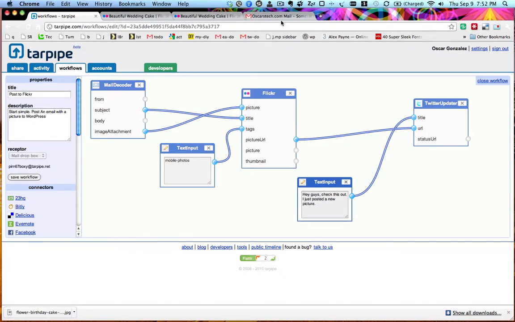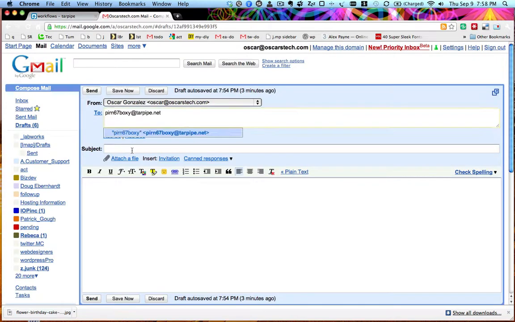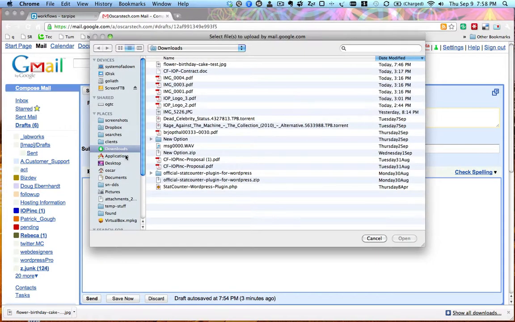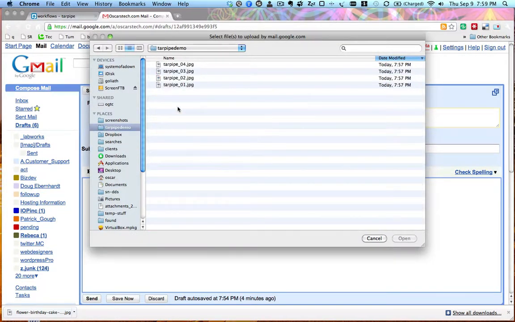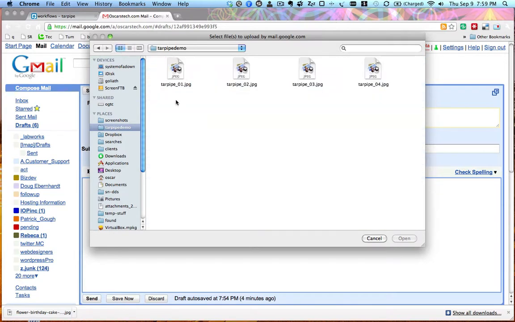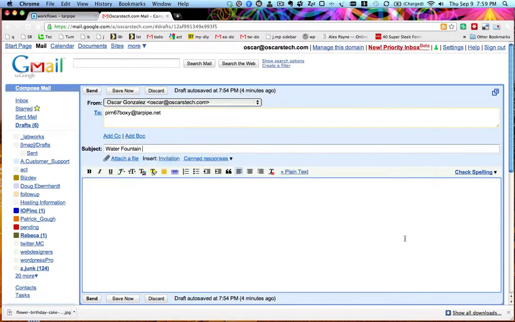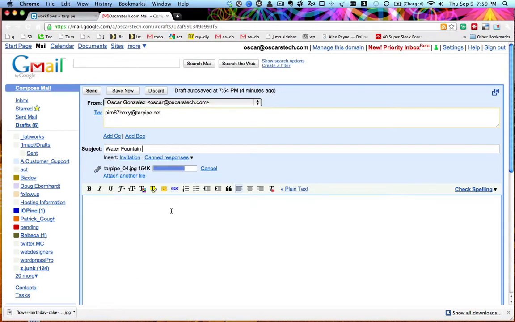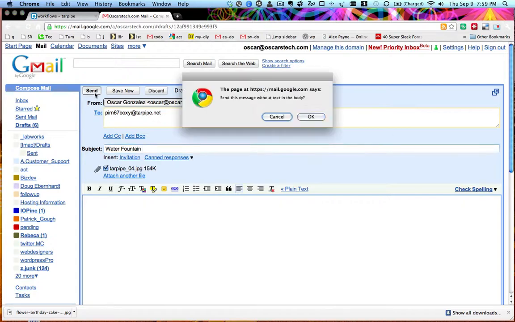So let's see that run first. Send that, and we're going to pick water fountain. Water fountain. We're going to attach a file here, which we have. We're going to look for our water fountain picture. Now we have attached that. We're going to send it.